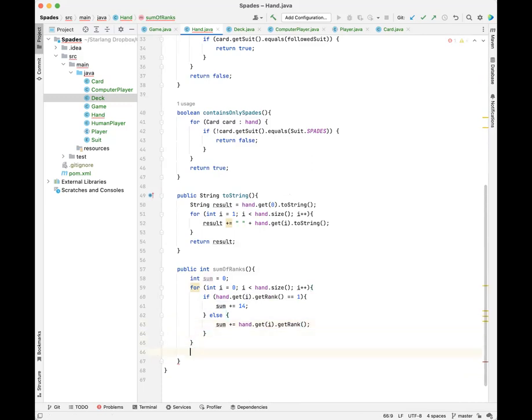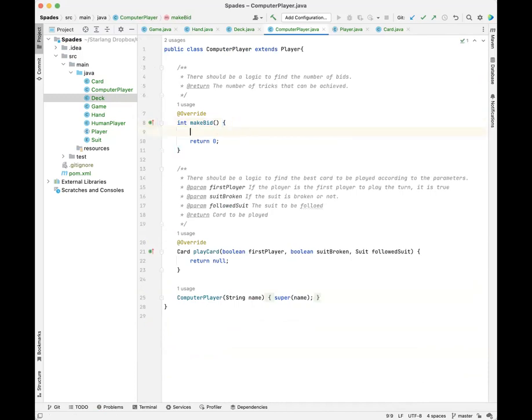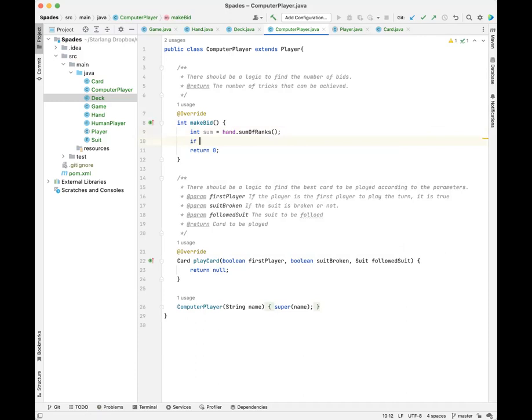So at the end, we will return the sum. Okay, so we can actually make it simpler with this. Then in the computer player, we check the integer sum, let's say, the hand sum of ranks. Depending on the sum, we need to give a bid. On the average, we can give a bid of 2 or 3. So let's do something like this.